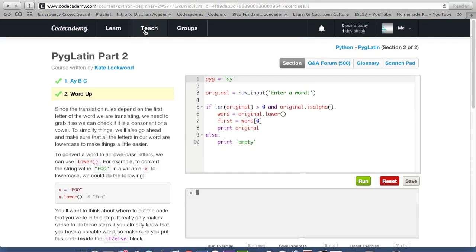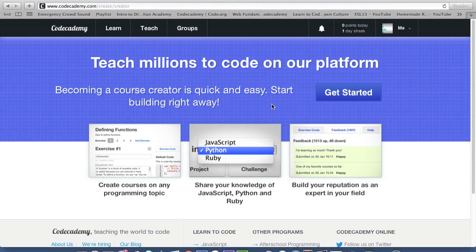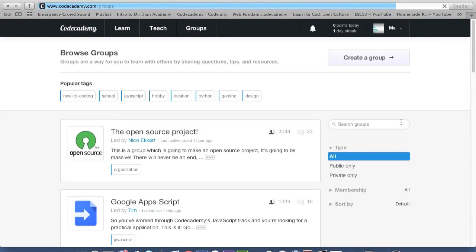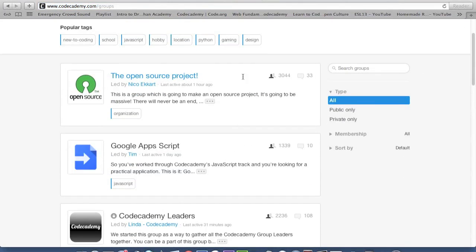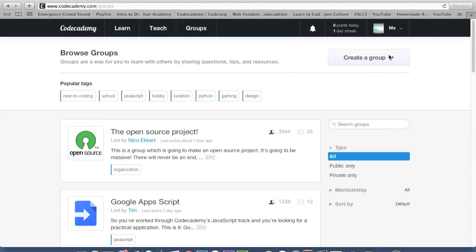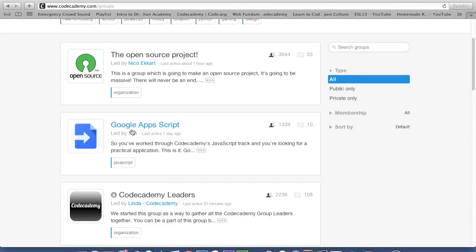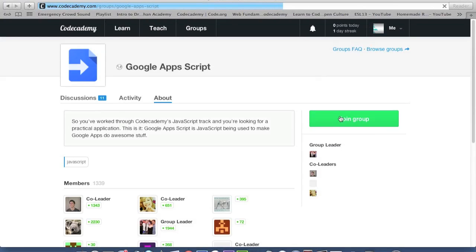The next section is teach. I'm not going to go into a deep conversation about that, but you can create your own lessons and tracks and teach others how to code. And then there's groups. You can join groups, like the Python newbies I mentioned before, and it's really easy to join. You can also create your own group if you want to. You just join groups by clicking them, going into the group and clicking on join group right there. If I want to join that, I would.